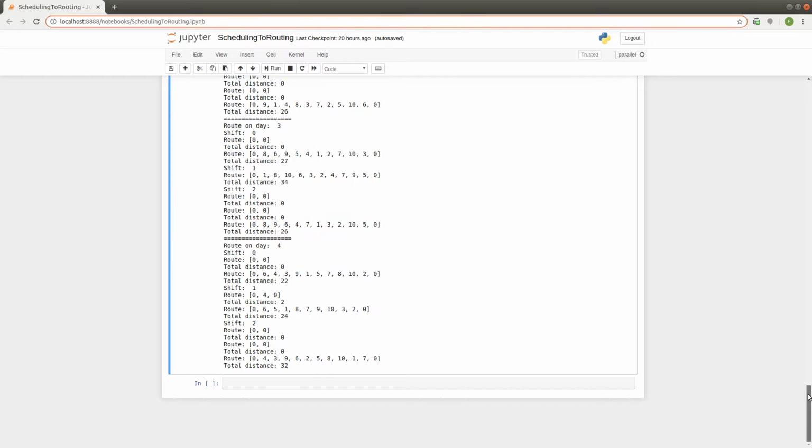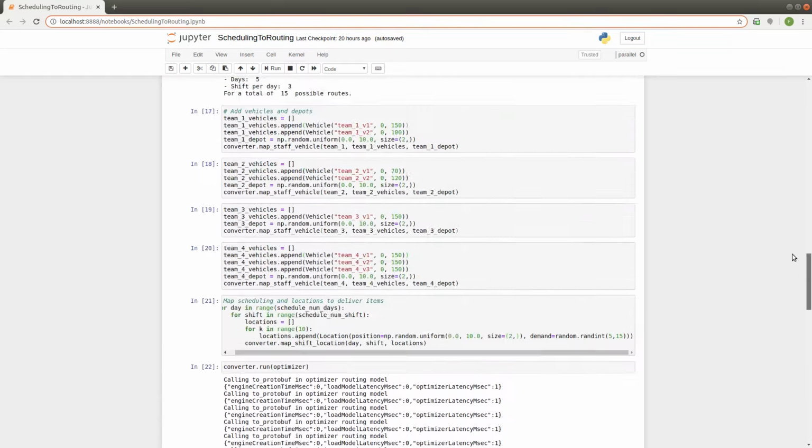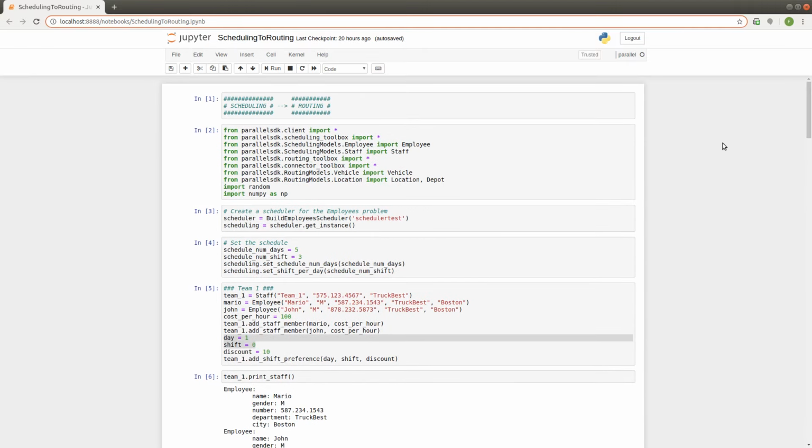So I wanted to show you in this video how to use the Parallel AI SDK to connect different algorithms like building blocks. You can think about expanding this pipeline by chaining together other algorithms, right? Or you can also think about running the same routing model in parallel here. Maybe you want to use different algorithms to solve the routing problem, so you can do that by connecting the scheduling to multiple routing algorithms.